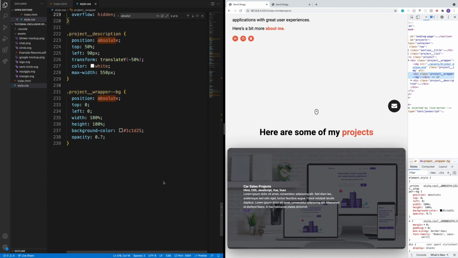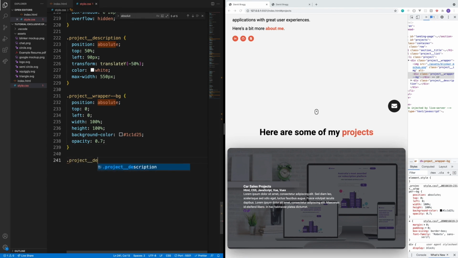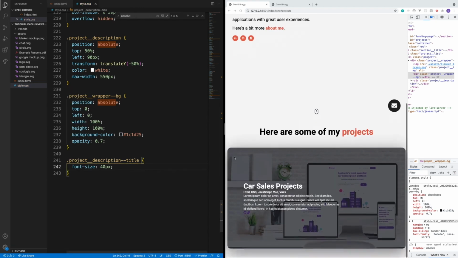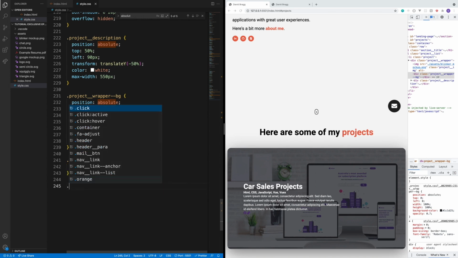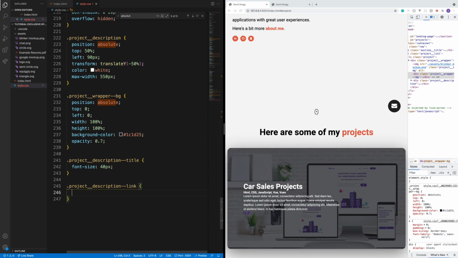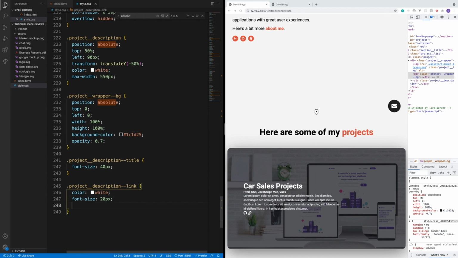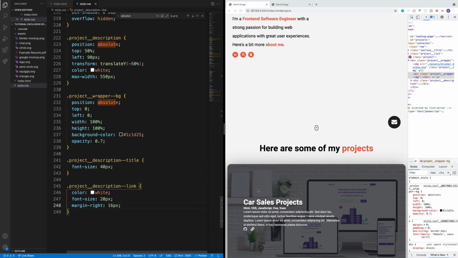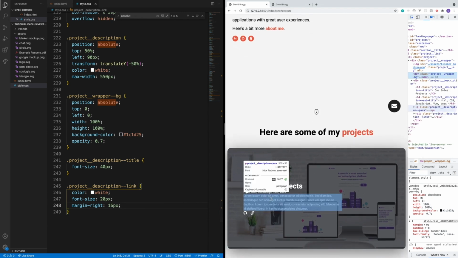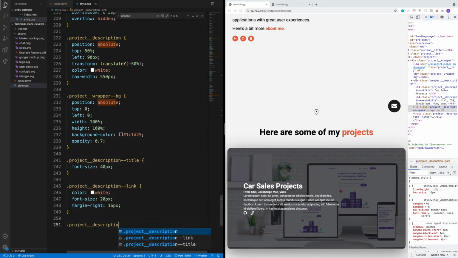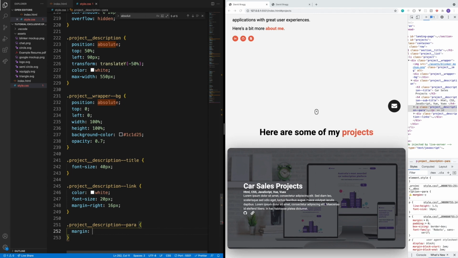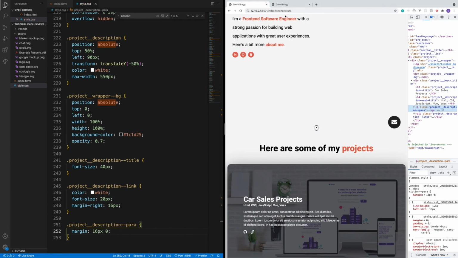So what I want to do is style the text inside the project description. So we'll target the title first. Just increase that font size. And now let's make those links white. So project description link. Let's see if this works. Yep. Increase the font size of the links and space them out a bit. Okay, so now let's add some margin on this para. Project description para margin 16 pixels 0. Cool. Let's see what else we have.